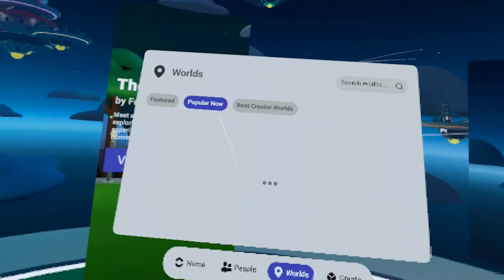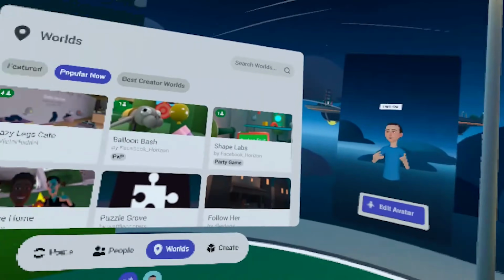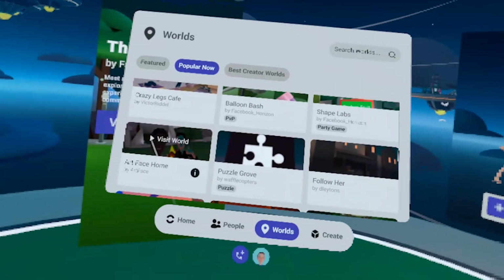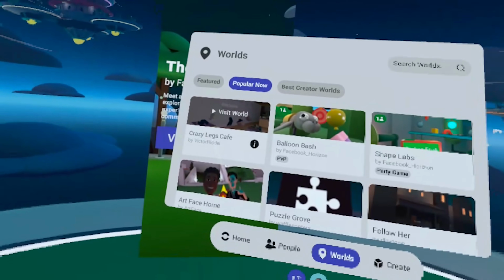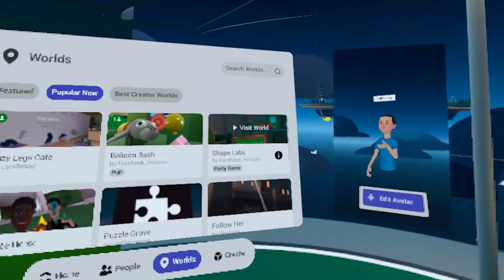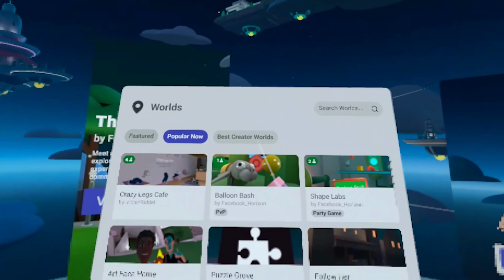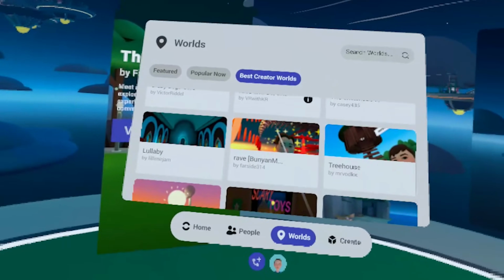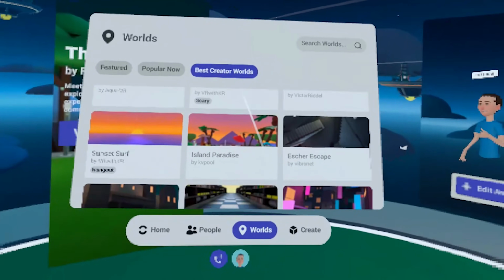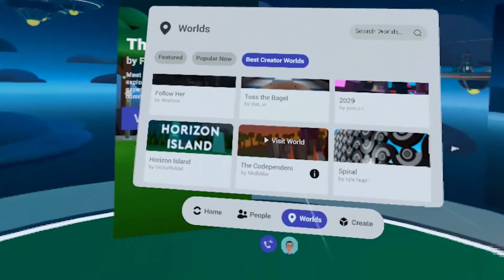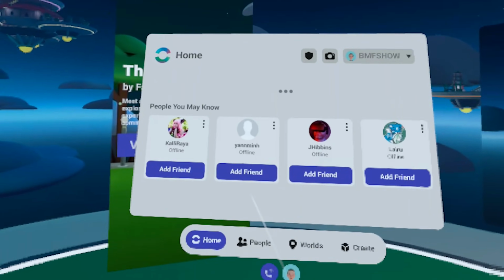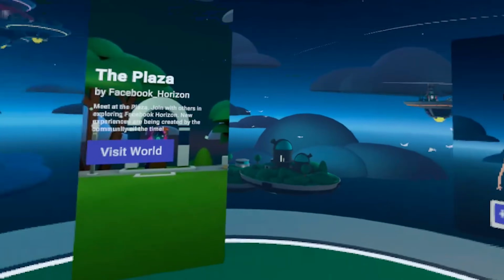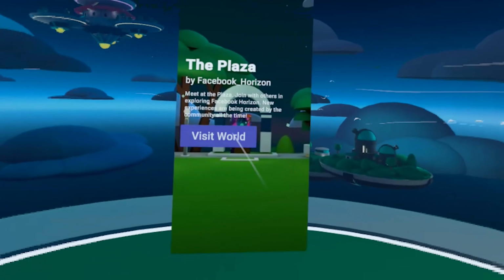You can go over to popular. This will show you the games based on how many people are in them, with the most first and obviously the least last, because there's nobody in these ones. So Crazy Legs Cafe has 4, Balloon Batch has 1, Shape Lab has 1, and then you've got the best creator worlds, and these are all done by creators, which are really cool, and there's a lot of really cool ones in here. We're going to go check one out in just a minute, but first I'll exit out of this. We'll go to the Plaza really quick, and I'll show you how the Plaza looks and kind of what's going on there.